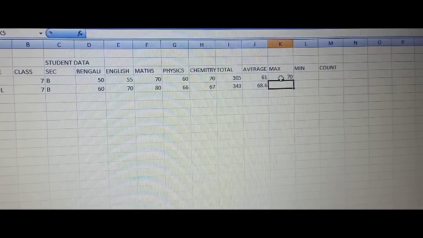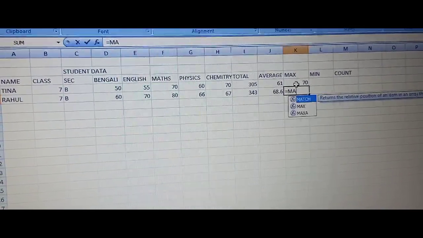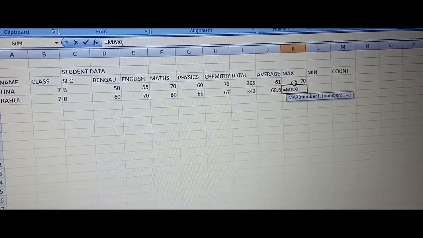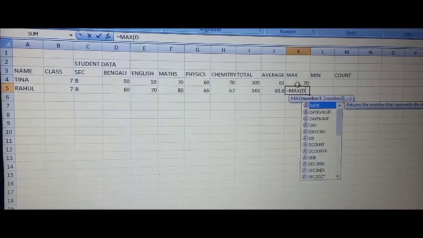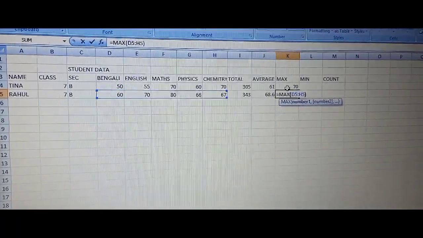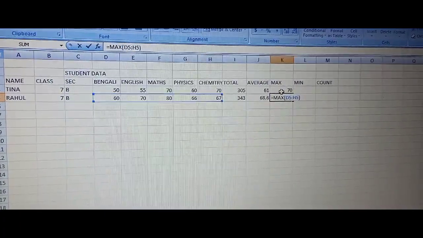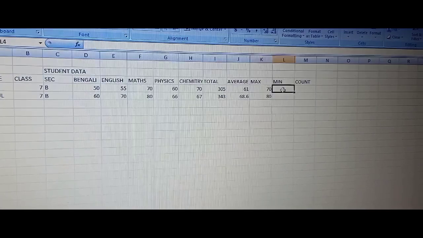So I hope you have understood how we will find the maximum number. For Rahul again the maximum number, same way, max inside the bracket, D5 to H5. Here the maximum number is 80. Let's see if it will come or not. Yes, 80.